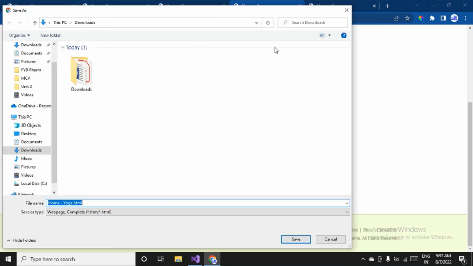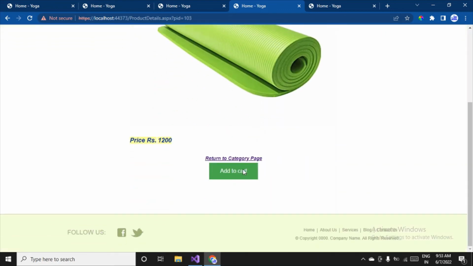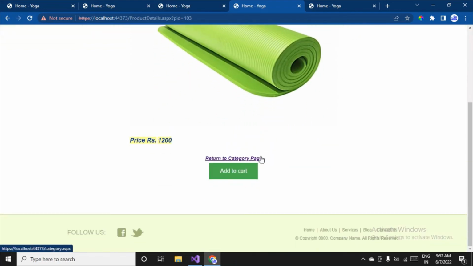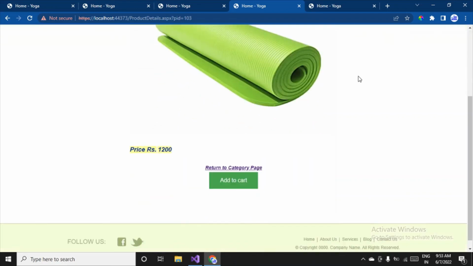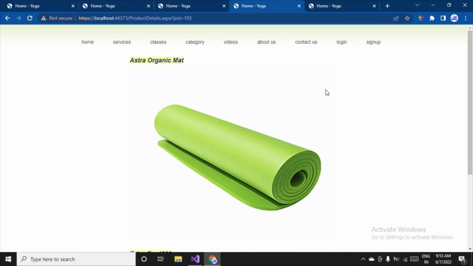Okay, so that's it from this video basically, and in the next video we'll see if we click on add to cart and we have not logged in yet, the user should get redirected to the login page first, because before adding a product to the cart, it should redirect us to the login page, and after login it should again redirect us back to this page, so that the user should not get confused. So how to do that, we'll see in the next video.